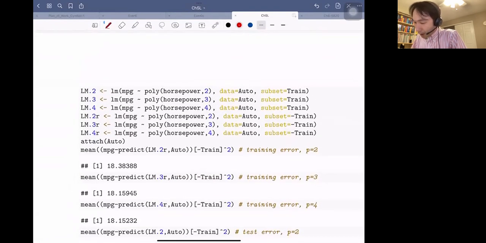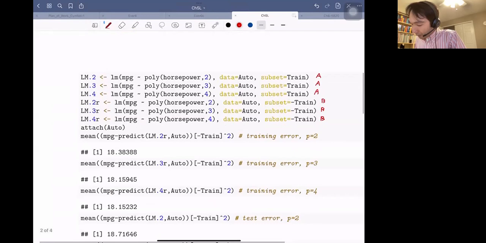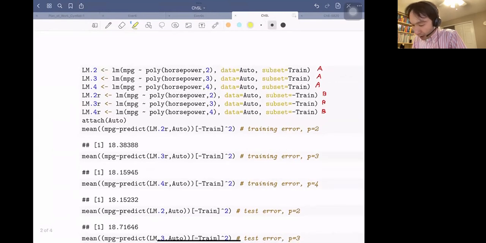Here we fit several models, using the training set here and the test set here. At first, we want to calculate the training error for p equal to 2, 3, and 4. Maybe we should try p equal to 1 also, but here it's 2, 3, 4. For each p, we use these estimation results to evaluate the training error: y value minus y hat value, using just the same data set, B, to evaluate the error. So this is the training error.